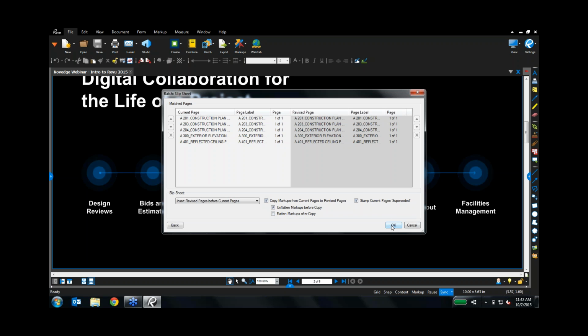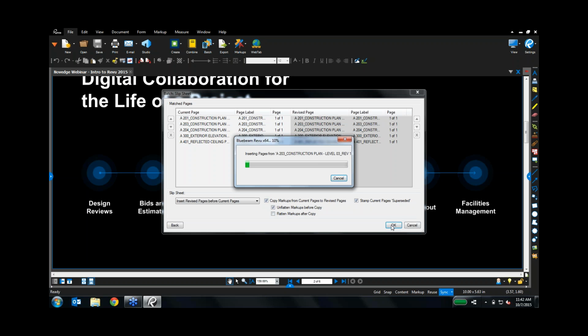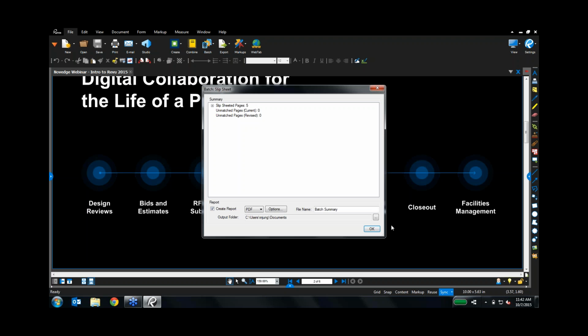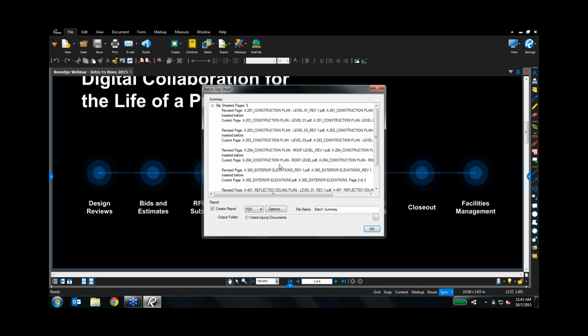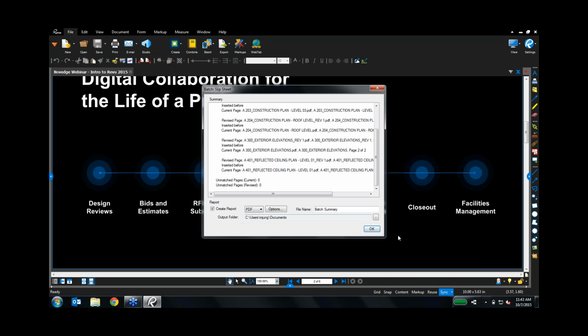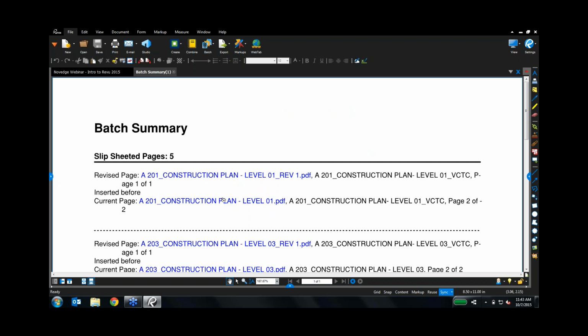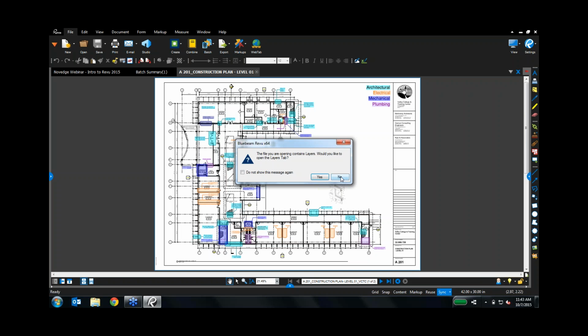So we'll just let this run as well. Let it go ahead, copy all those markups over, slip sheet that information, and place the new document below the original with that superseded stamp on it. Now, if you think about this, when you were doing this manually, right, you do it one document at a time. You've now done 5 at once in just a couple of seconds. You can once again create that batch summary report. And now what you can go ahead and do is select your document.